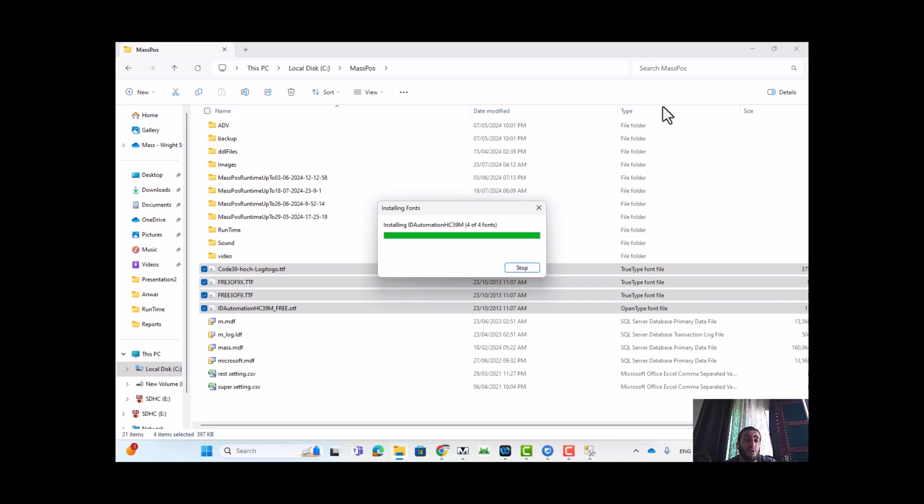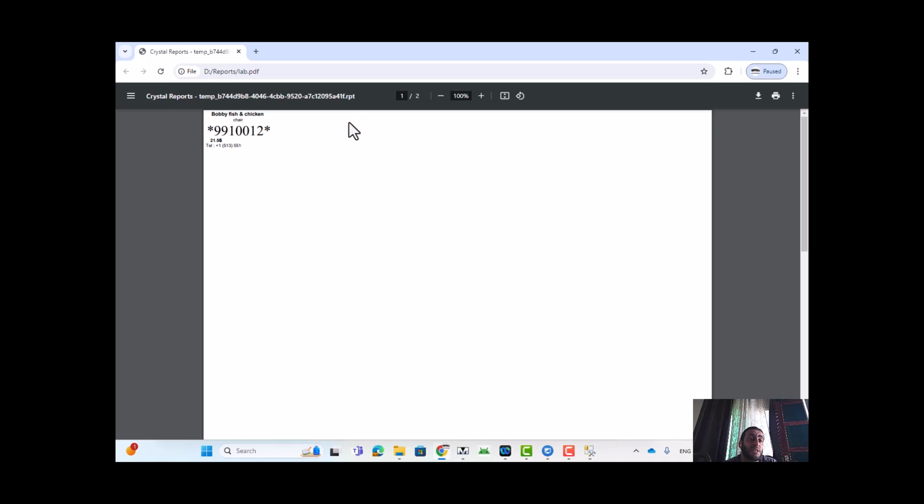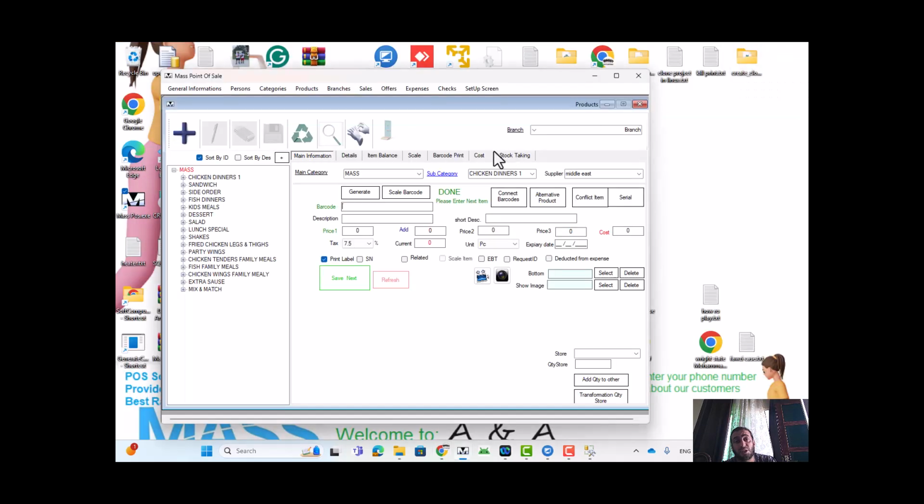Without installing this one, you will see the barcode in this way. This is the name of the business. This is the name of the product, the description of the product. This is the barcode, the price, and your telephone number if you want it there. If you don't want it, you can change that from the settings.